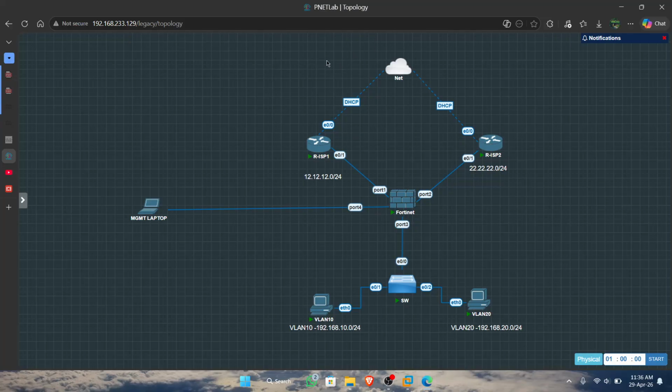In this video today, I wanted to make a basic configuration for the SD1 FortiGate. This is the topology, the simple topology for SD1. I use two Fortinet routers, which become ESP1 and ESP2 on port 1 and port 2, and the local network connects to the switch.